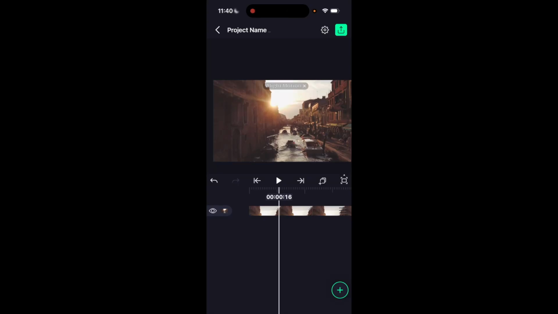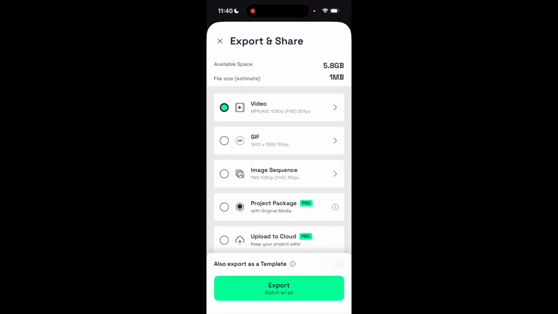So in this Alight Motion tutorial, I will be showing you how to export as a GIF here in Alight Motion. So if I were to play my video right here and you wanted to export this into a GIF file, go to the top right, select on the green button with the arrow. Once you're here where it says export and share, go ahead and select GIF.